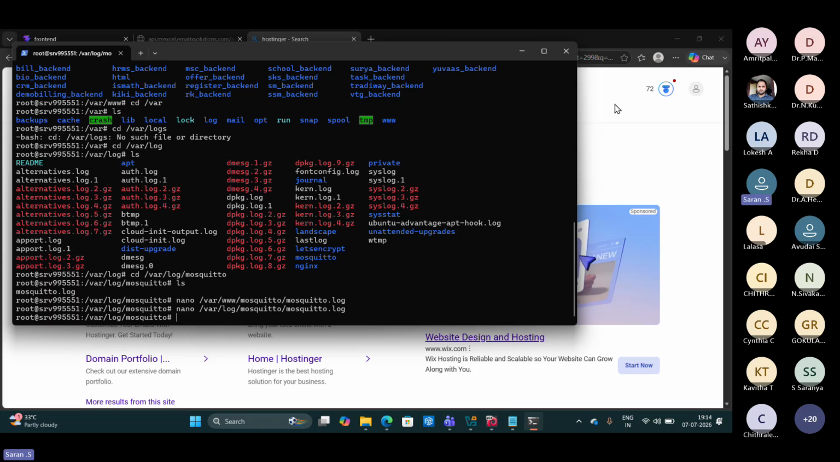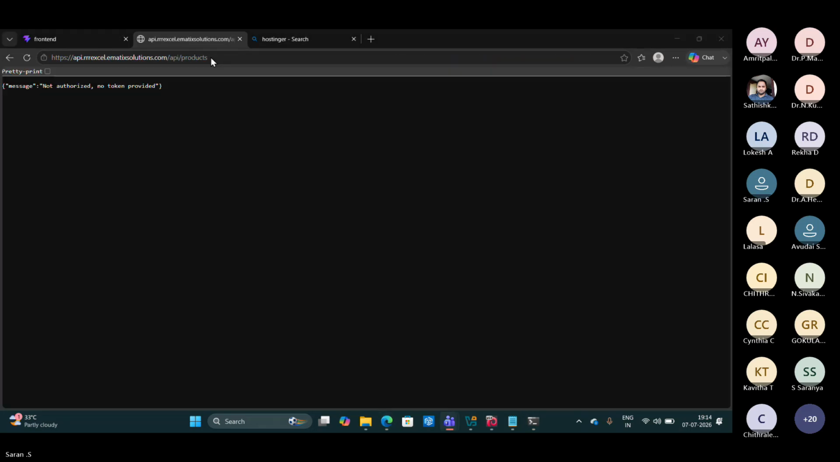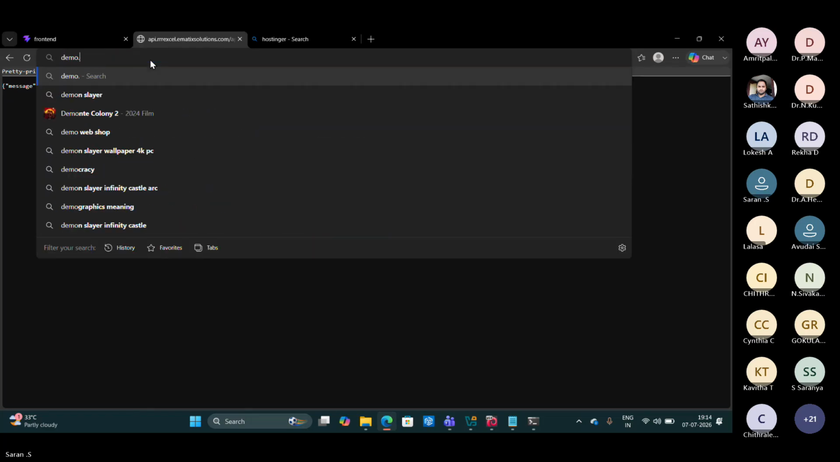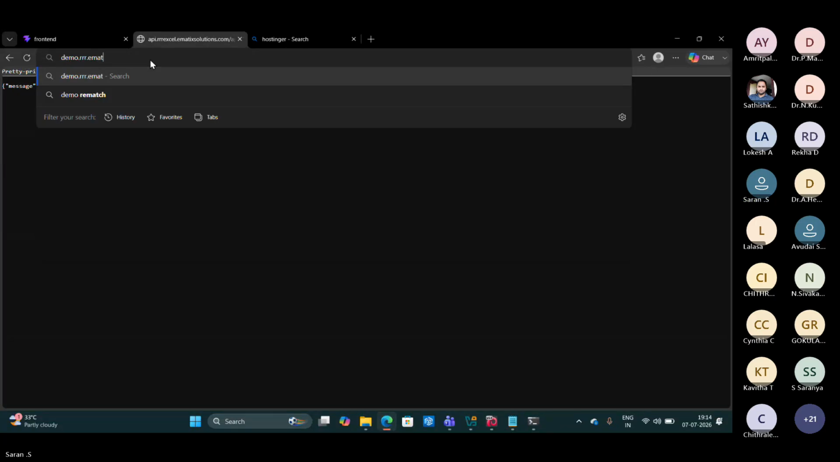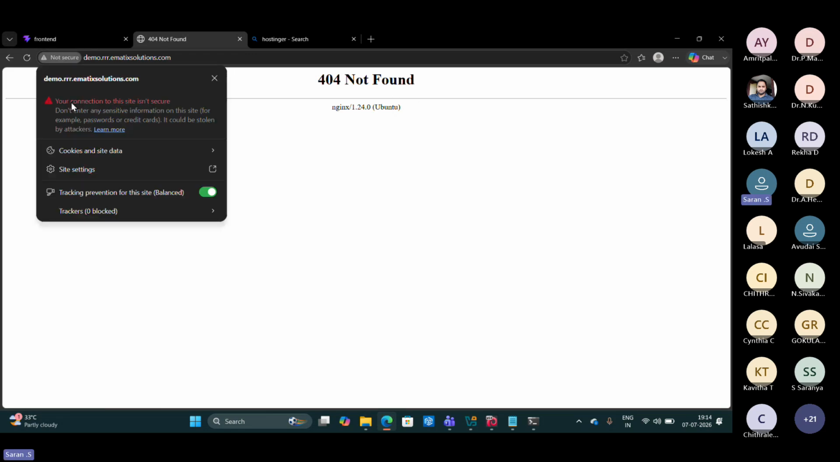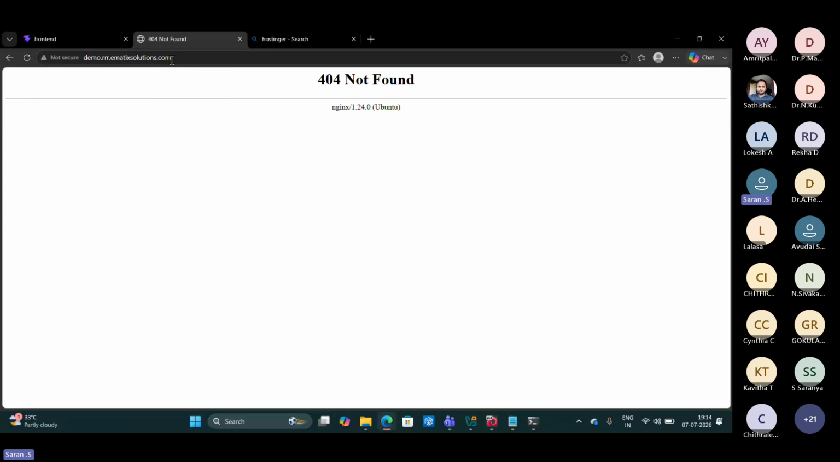Okay, now it says demo.tribular.thematicsolutions.com. It shows not found, and see here, it is a not secure platform, right? I have created one domain and one website, but it is not secure. It shows that your connection to this site isn't secure. So now I am going to make this site a secure platform.